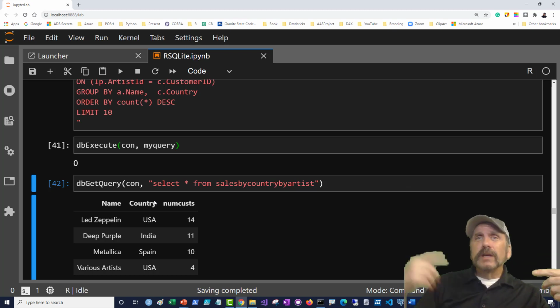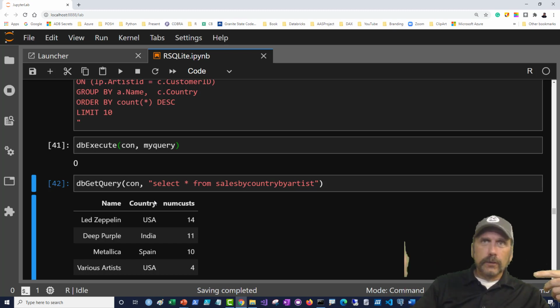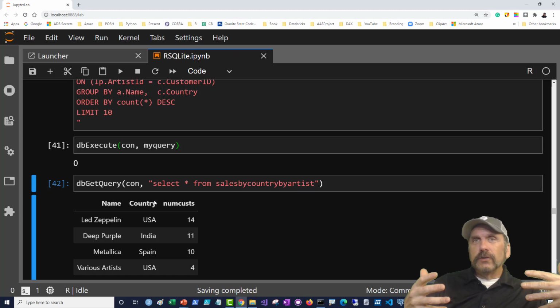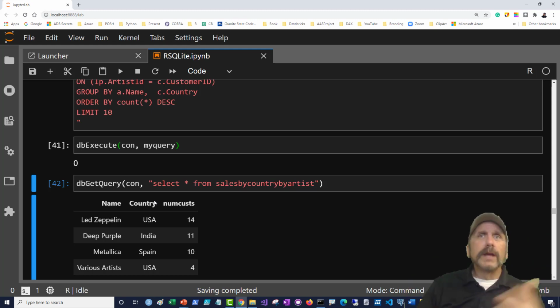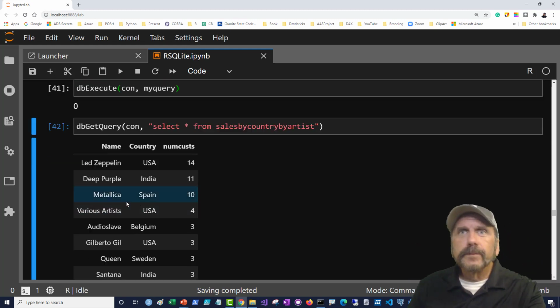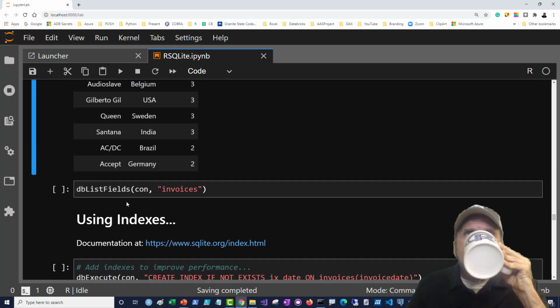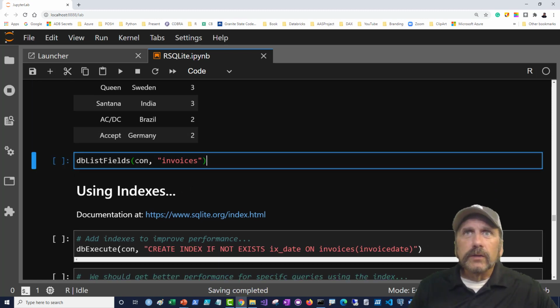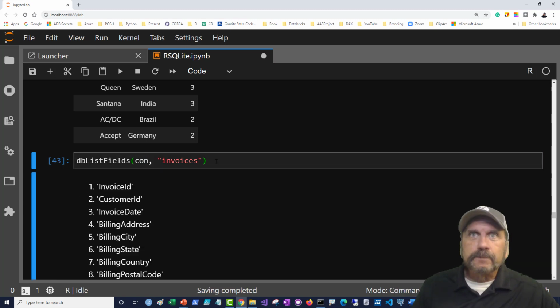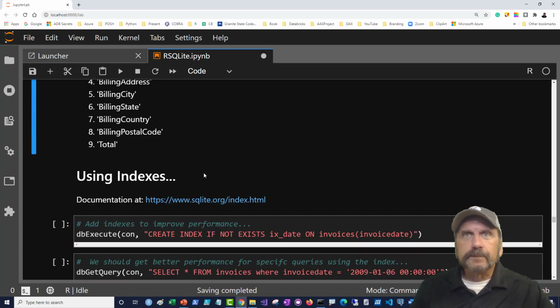And maybe you're bringing in CSV files on a regular basis and you're plugging them into sales or appending to it. So another nice feature is if the view is querying against other tables and you add data to those tables, the view is automatically updated. And again, if I use dblist fields, and this time it's a real database, right? It's a file saved. I can also see the column names.